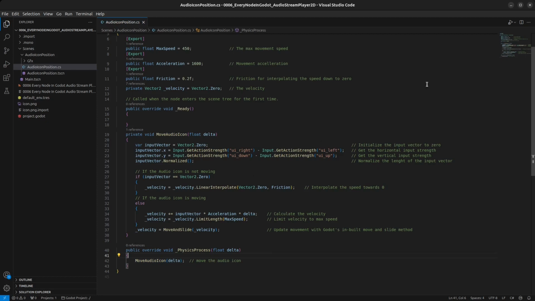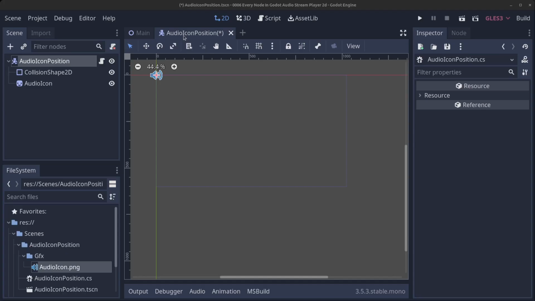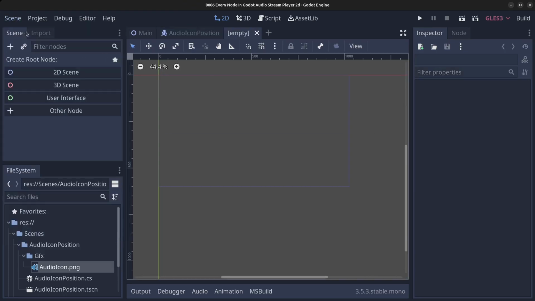Now we can save the file. Let's go back to the Godot editor. You can save the scene here, so press Ctrl S. Next, we're going to create a new scene. So click here on scene, new scene.